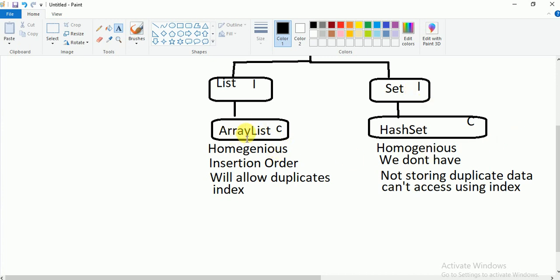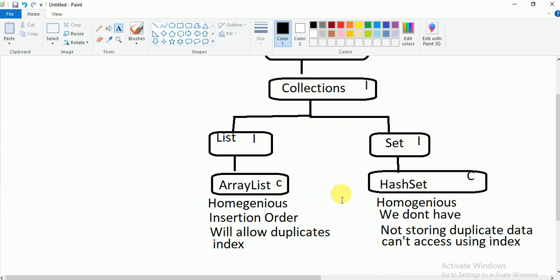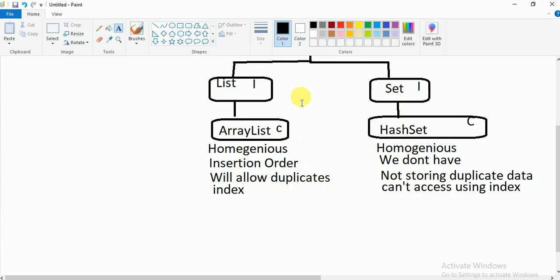ArrayList contains its own methods, which are available from the List interface, and HashSet will get all the methods from the Set interface. These classes implement all the methods available in these interfaces, and those methods we can use readymade if we create an object of ArrayList or HashSet. Let me see practically how it is going to work, one by one, ArrayList and all.